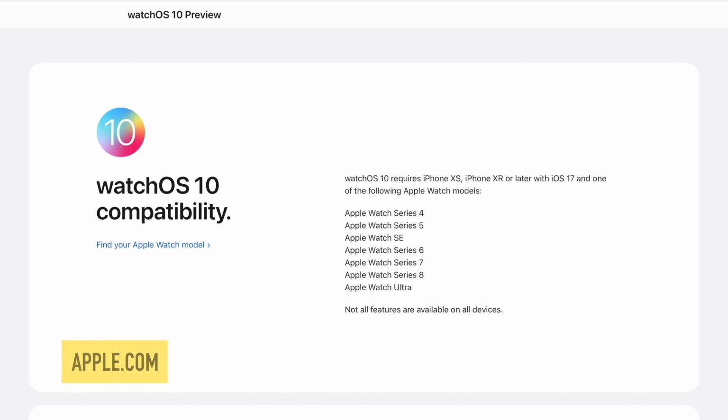So we've reached the end of the video. Now let's cover the compatibility and which devices will be able to install watchOS 10. If you have an Apple Watch Series 4 or later, you will be able to install this update. And as long as you have an iPhone XS, XR, or later with iOS 17 installed, you will be able to download this to your Apple Watch. These updates will be released in the fall. There is no exact date at this time, but usually they will release alongside the iPhone 15 lineup and the Apple Watch Series 9, and whatever else Apple launches at usually their fall September event.